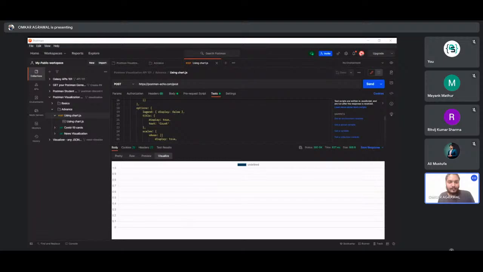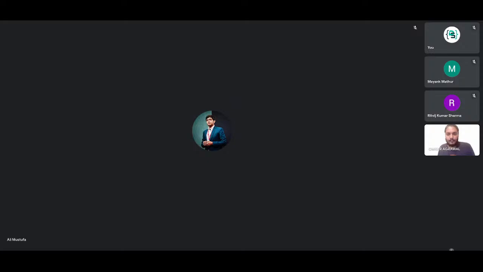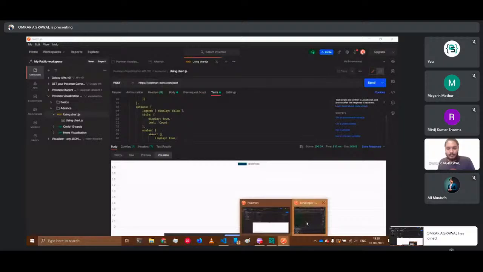Hey Omkar, the window is separate, I guess, so it is not visible if you have shared only the window. You might need to share the desktop because we are not able to see the debugging part. Is it visible now? Better.